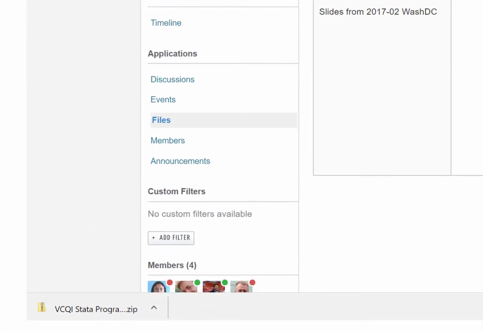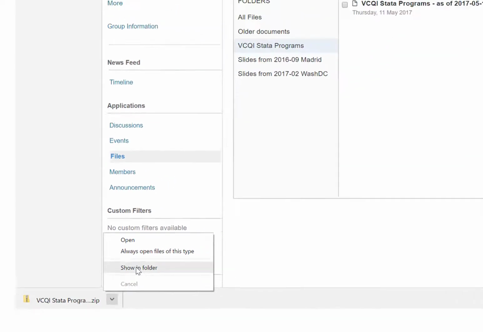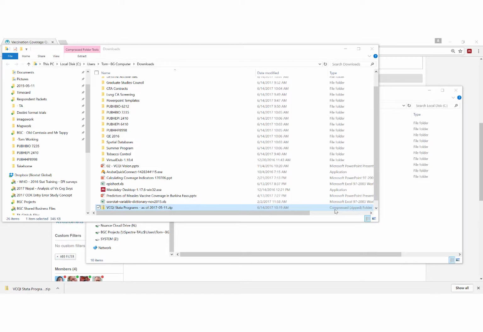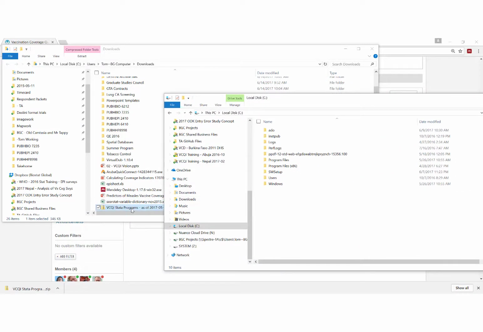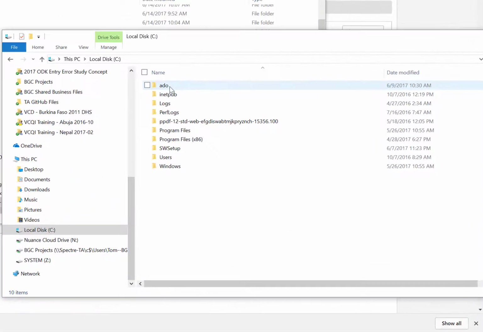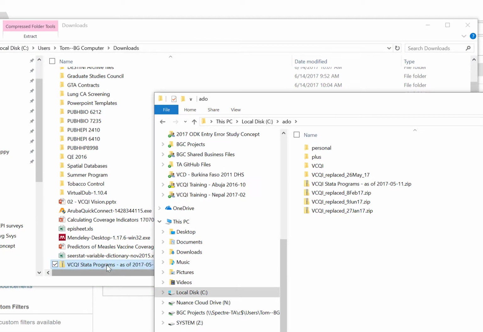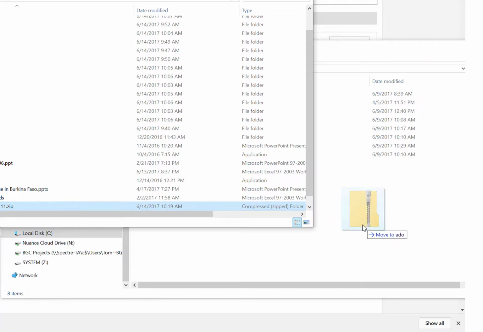Your screen may flash white for a moment, but shortly afterwards you will see the zip file downloading. For Chrome users, this is usually in the bottom left of the screen. Once the program files have finished downloading, you will want to move this folder to your ADO folder in the C drive. This folder is automatically created when you install Stata. Move the zip file containing the Vicki programs from your Downloads folder to the ADO folder.